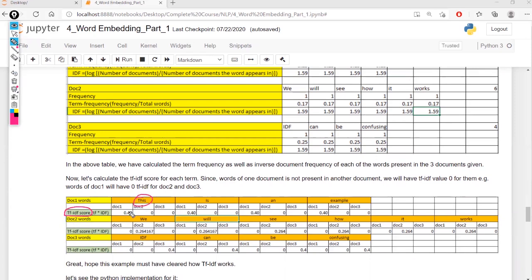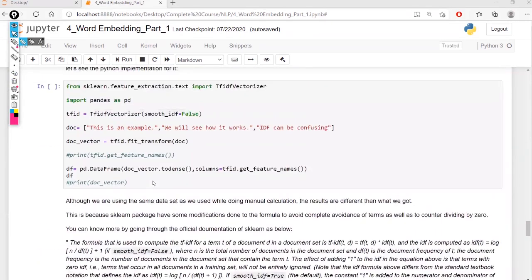So for "this", this is going to be the vector. For "is", this is going to be the vector. Similarly, we will have this vector, and things like that. So this way I am able to generate a vector for each and every word in any of the documents. All right. So that's basically the idea behind TF IDF. Let's do some practical implementation.